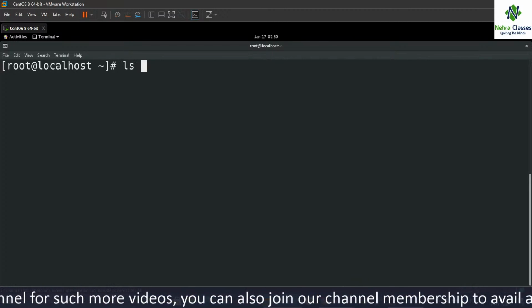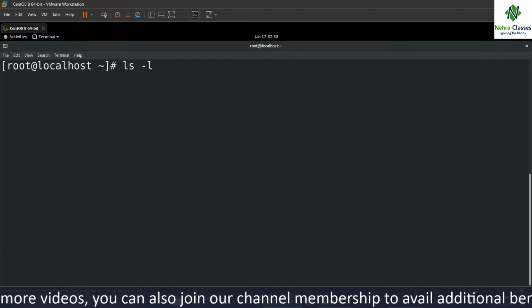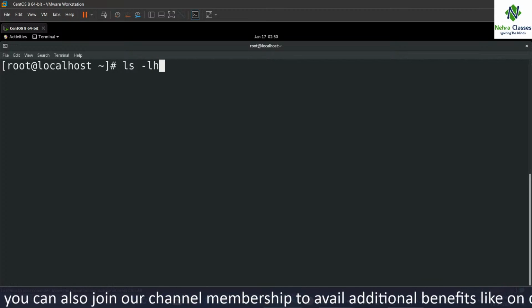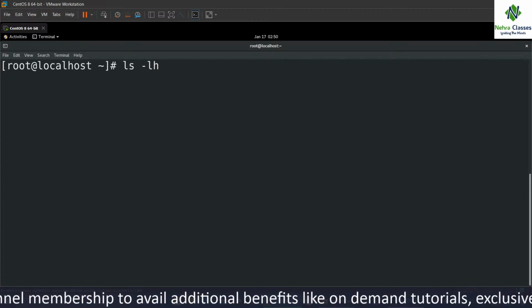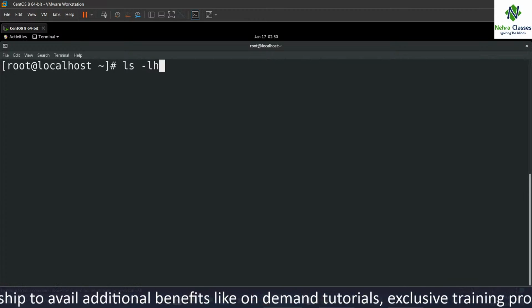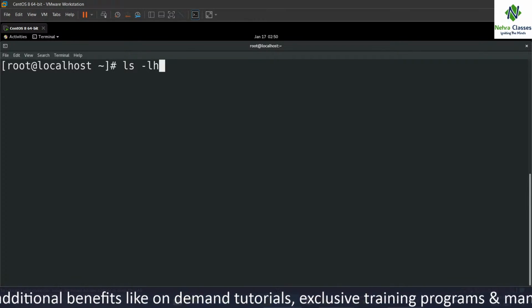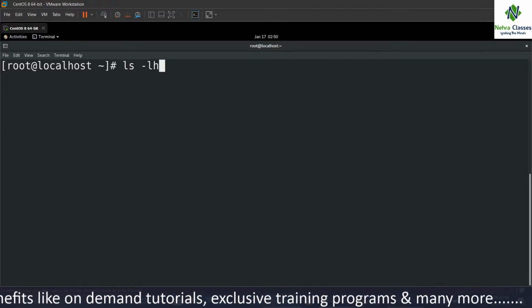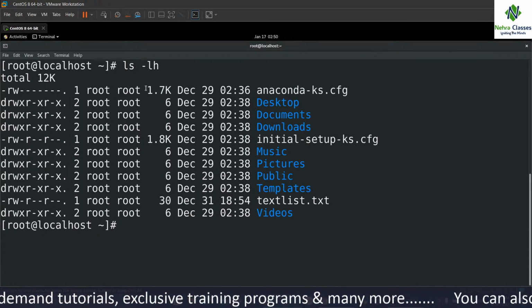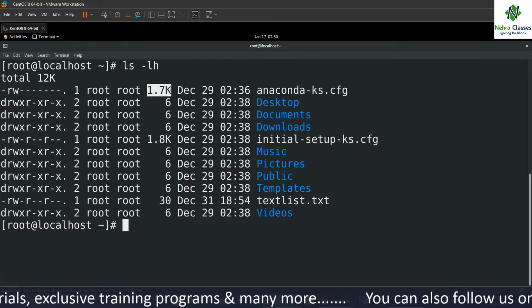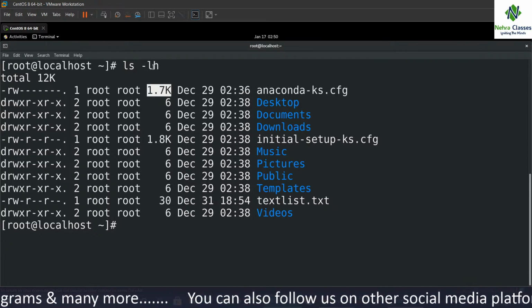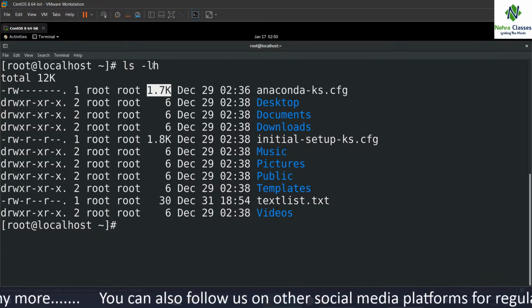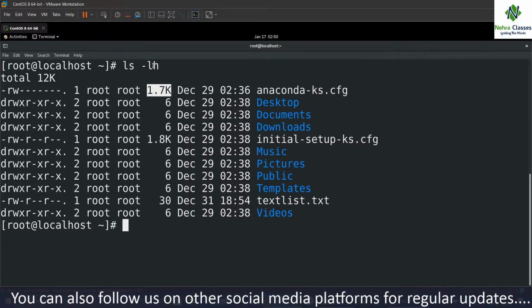Now if you want to list the contents of the directory in human readable format, means if you want to see the file size in human readable format, you can use the option -h with the ls command. So you can simply execute ls -lh. This will display the file size in KB, MB and GB and so on. So for that you can use the option -h with the ls command.